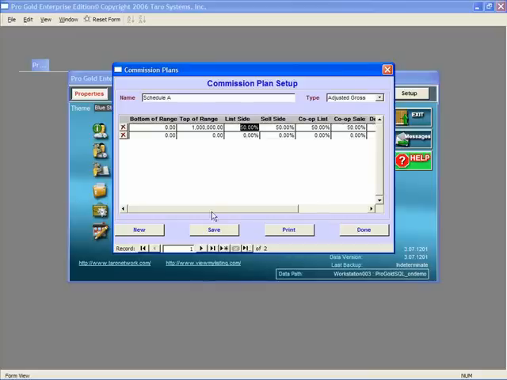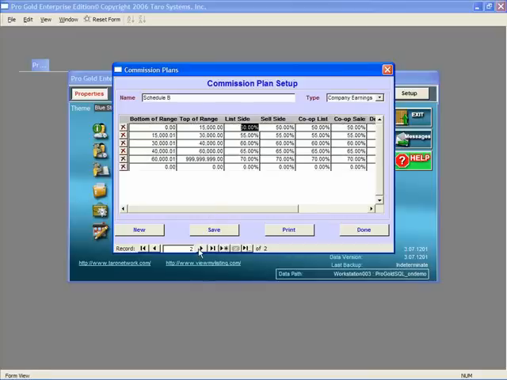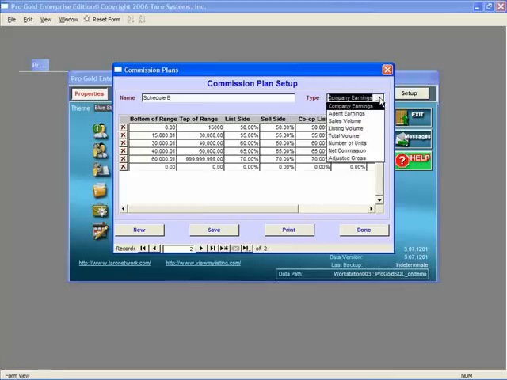If you scroll to the next plan by clicking on the arrow in the bottom left corner, you'll find Schedule B, which shows a graduated plan with multiple levels of percentages. Each level has a bottom and top of range to tell the system what percentages to use. In the upper right corner, you'll see a type that specifies what the levels are based on. In this case, the levels are based on company earnings, which means the amount of money the agent has made the company determines what percentage is used in calculating their commission.